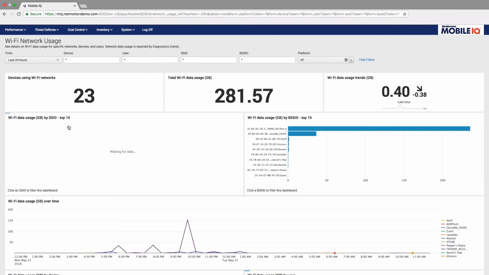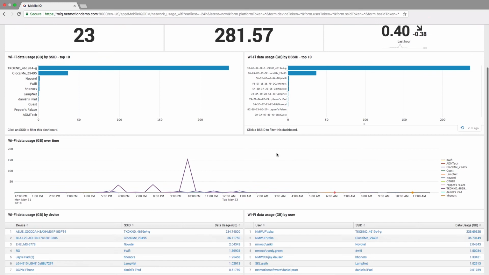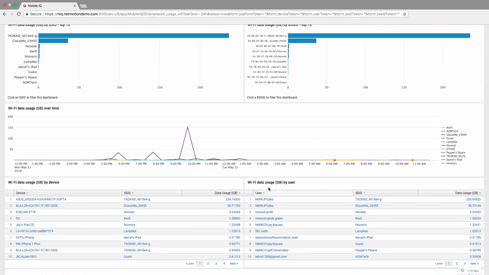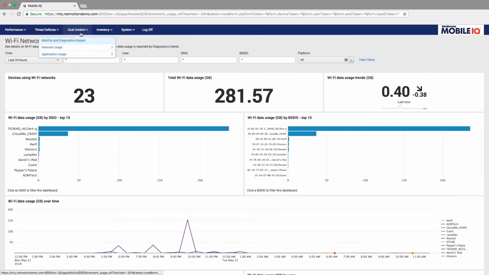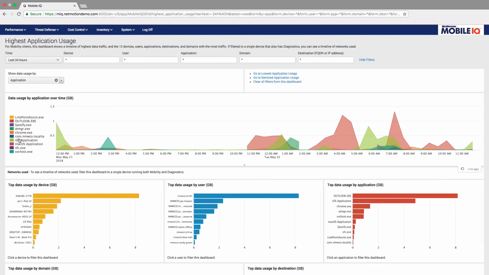This dashboard provides a detailed view of all Wi-Fi networks your users have connected to, whether your organization owns them or not. The Application Usage Dashboard provides a breakdown of what applications and domains your users are accessing and how much data they are using. This information can be used to implement policies that can prevent data overages.